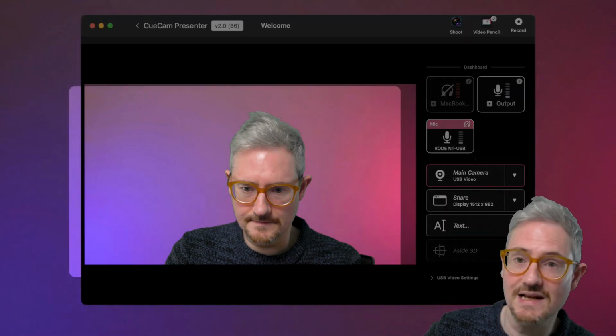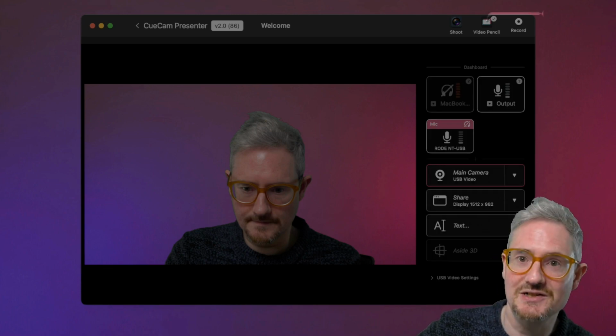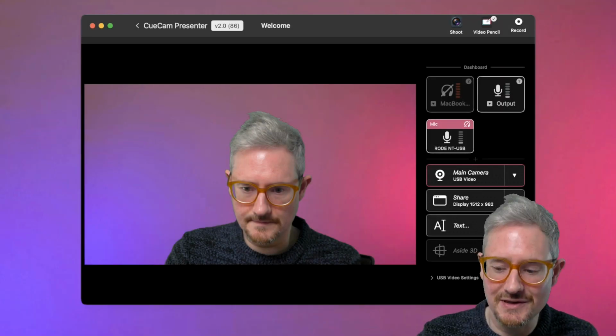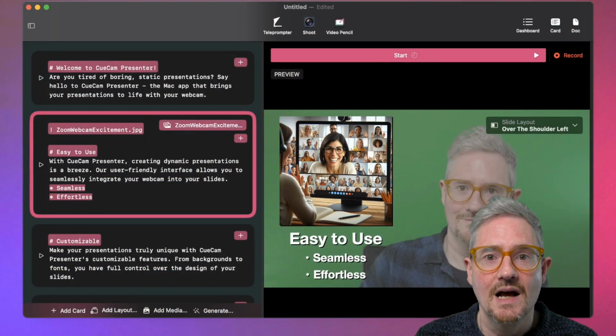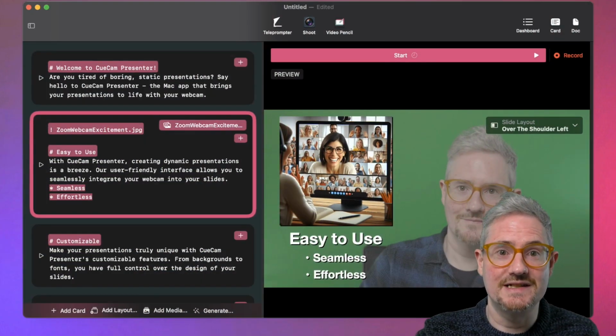So now you get your live camera preview and you get your dashboard controls and a few other controls up the top. And that's if you don't want to have to create a new document just for the sake of using the live camera when you don't even have a script. This is what the new editor looks like. So you can see there's quite a lot of changes here.